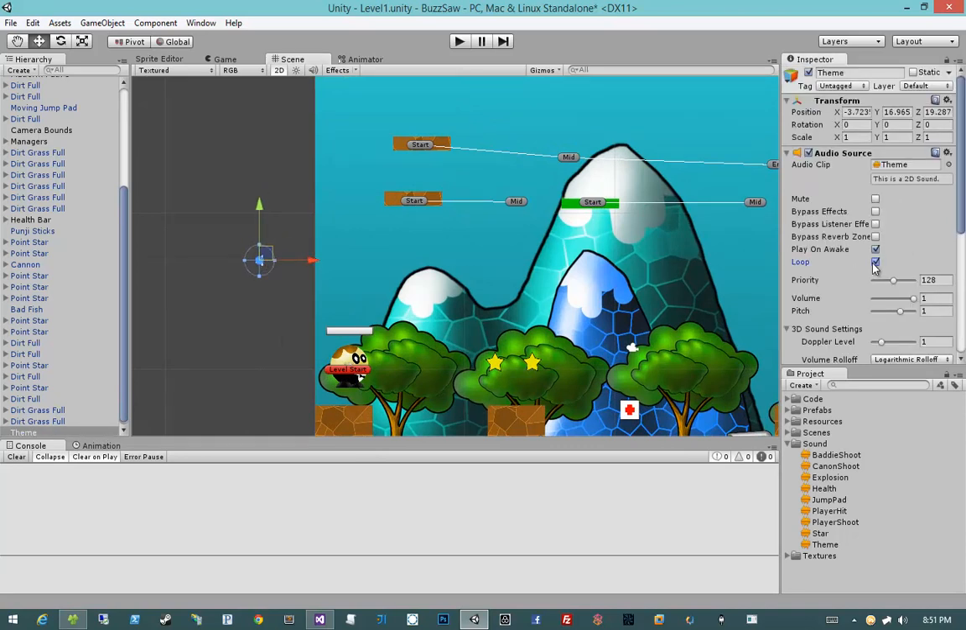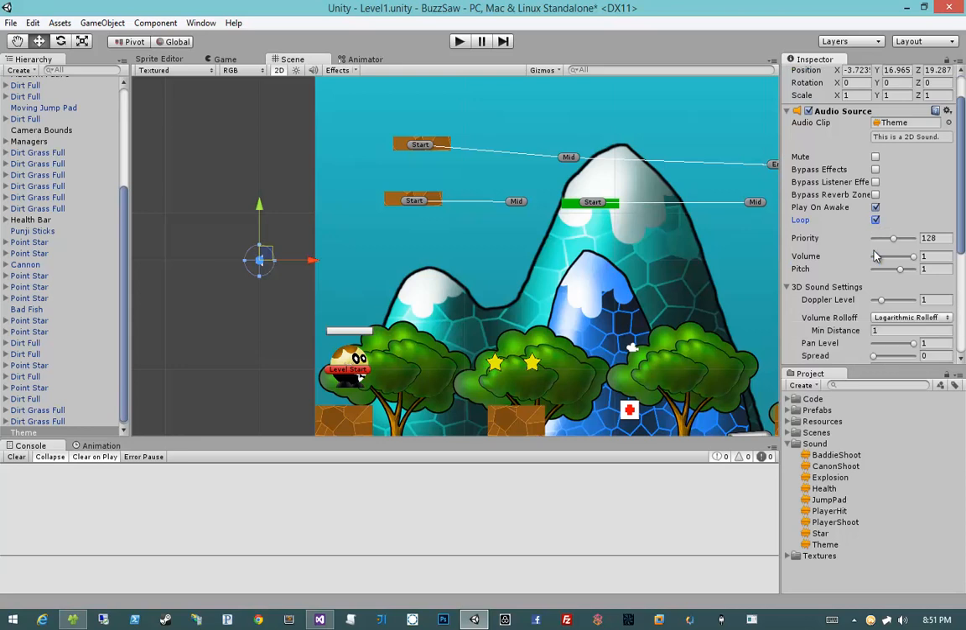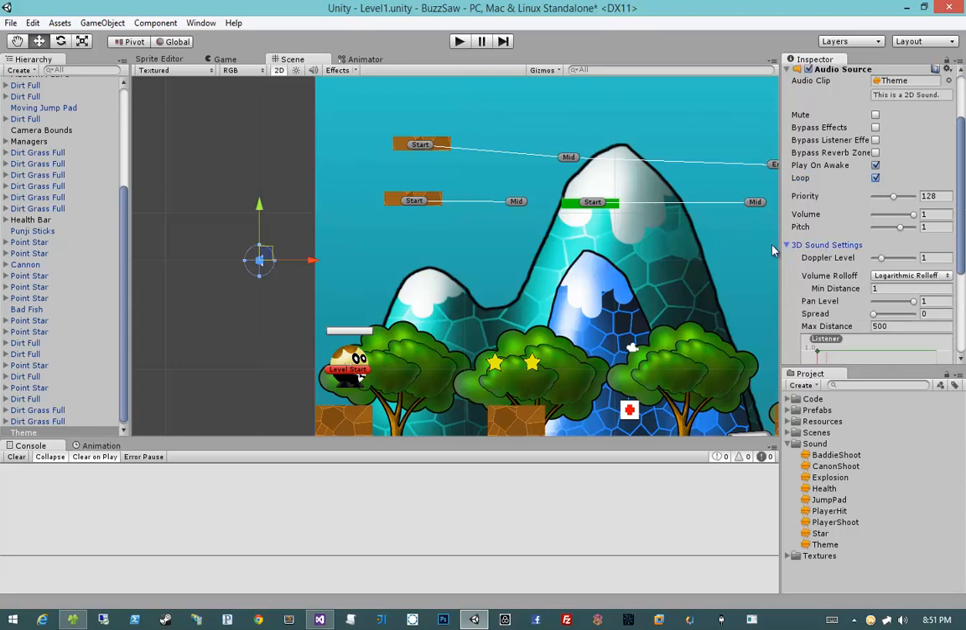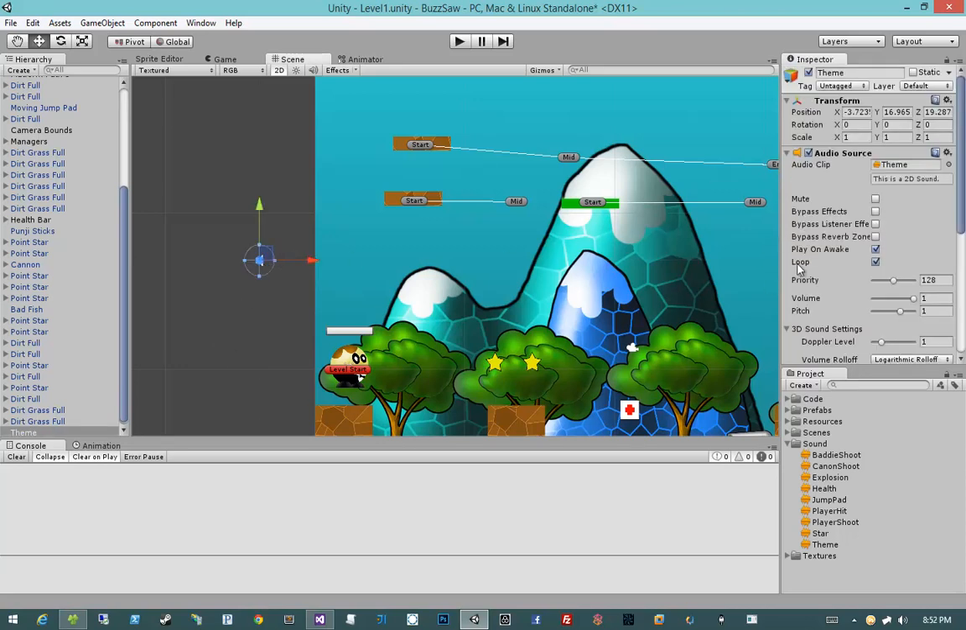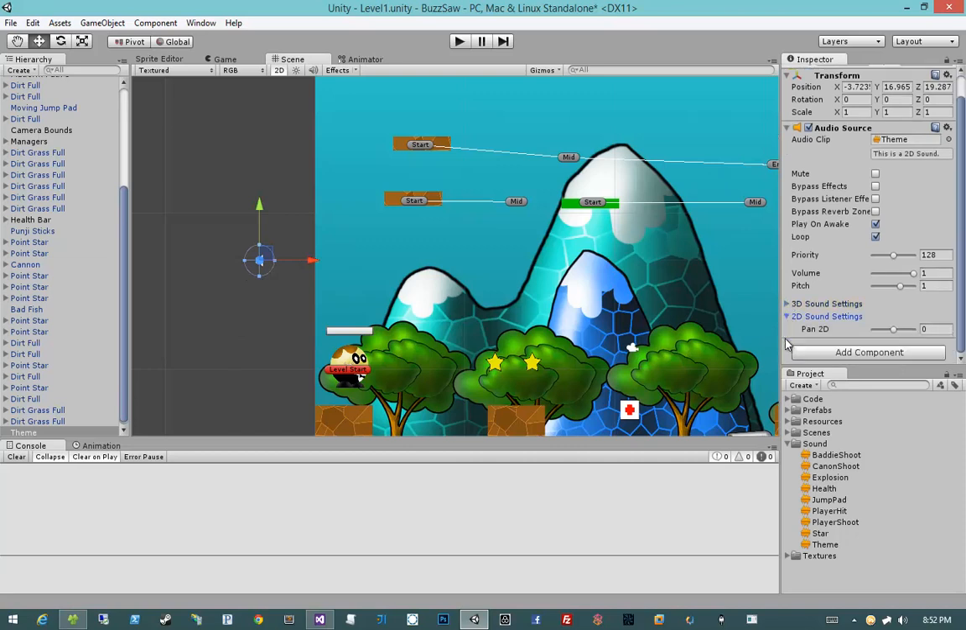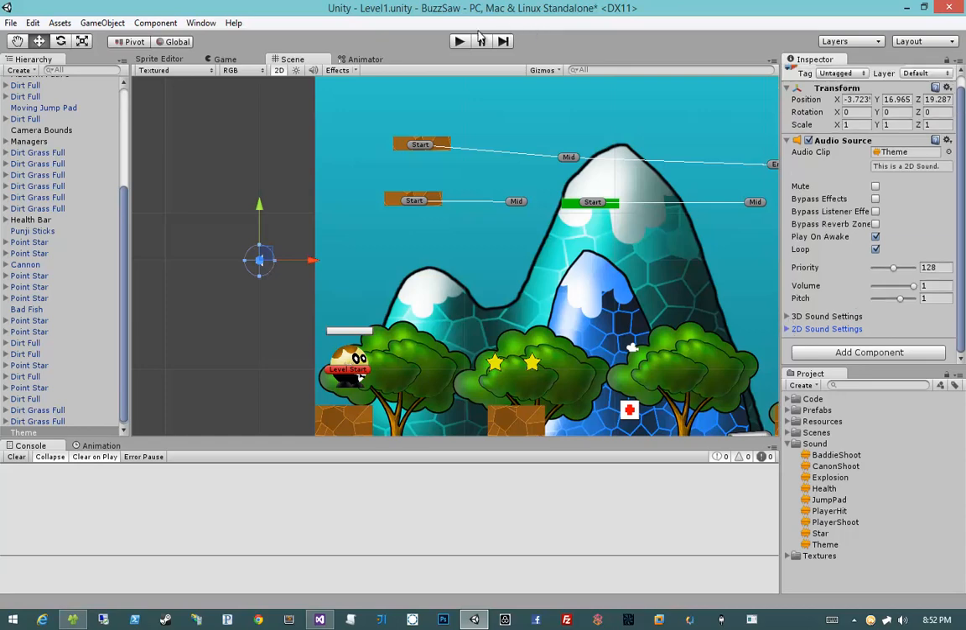And then we're going to hit loop, and we're going to make sure play on awake is set to true. So we don't have to worry about any of the 3D sound settings because this is not a 3D sound. As far as the 2D sound settings, we'll just want to keep the pan at 0. Then let's go ahead and hit play and see what happens.